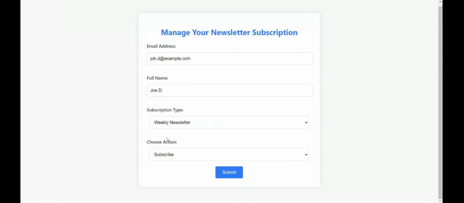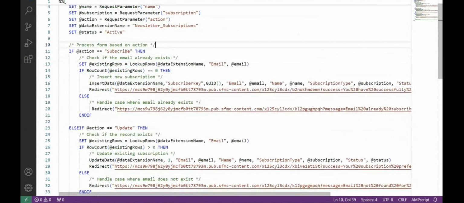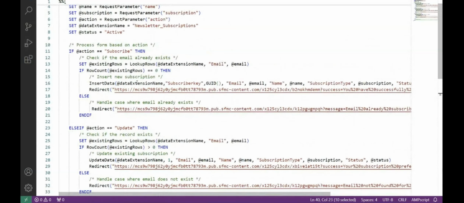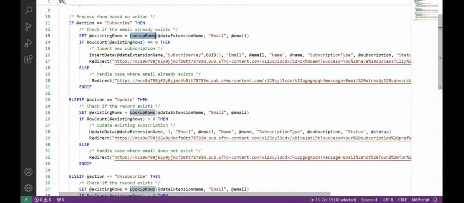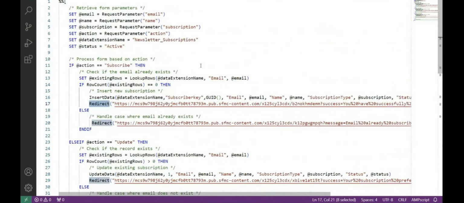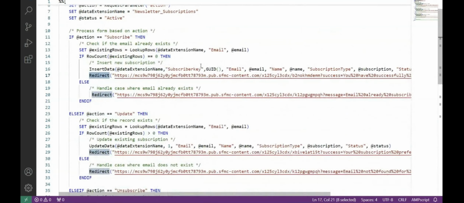You can definitely handle it in a much better way to update a subscription. You can have checkboxes and other drop downs, whatever you want. This is just for demo purposes. So we simply used data extension functions like insert data, update data, and delete data. We have other functions as well, like lookup rows, redirect, and others as well. But we were only focusing on discussing how to create a microsite and how to use different data extension functions using AMPscript.